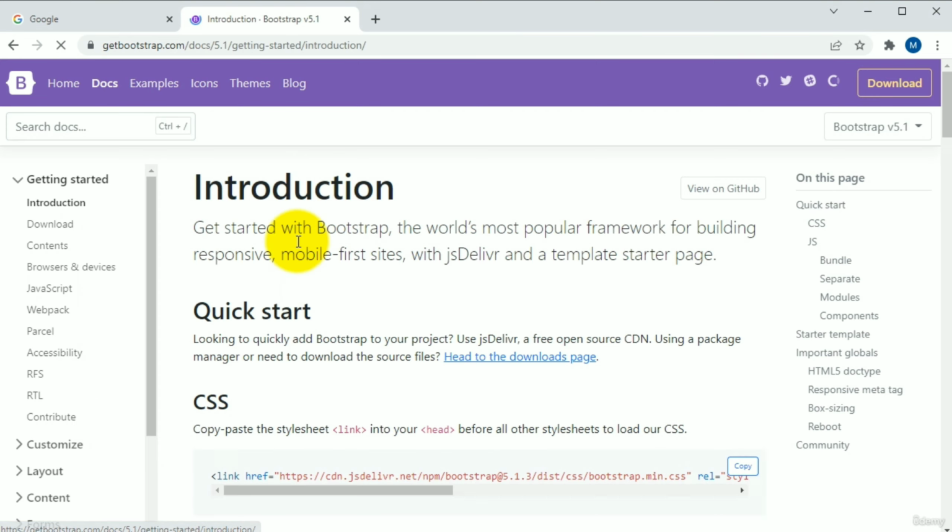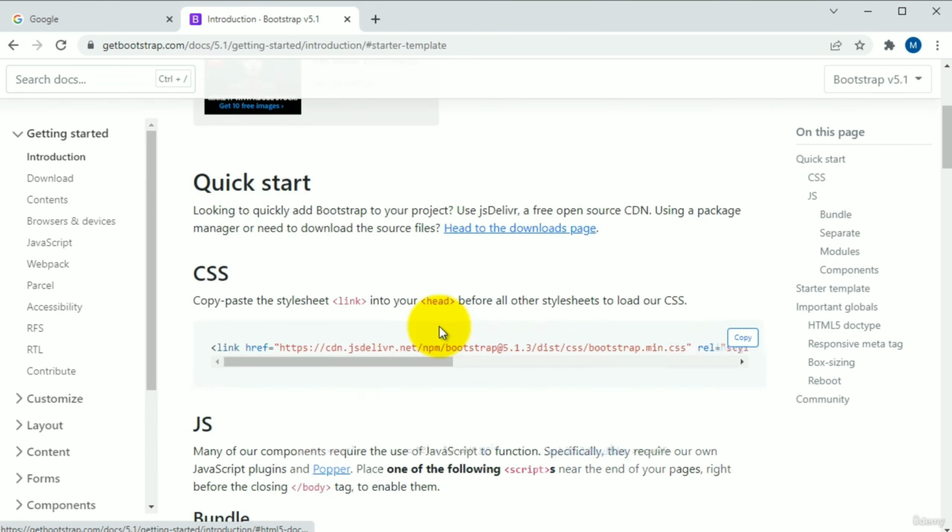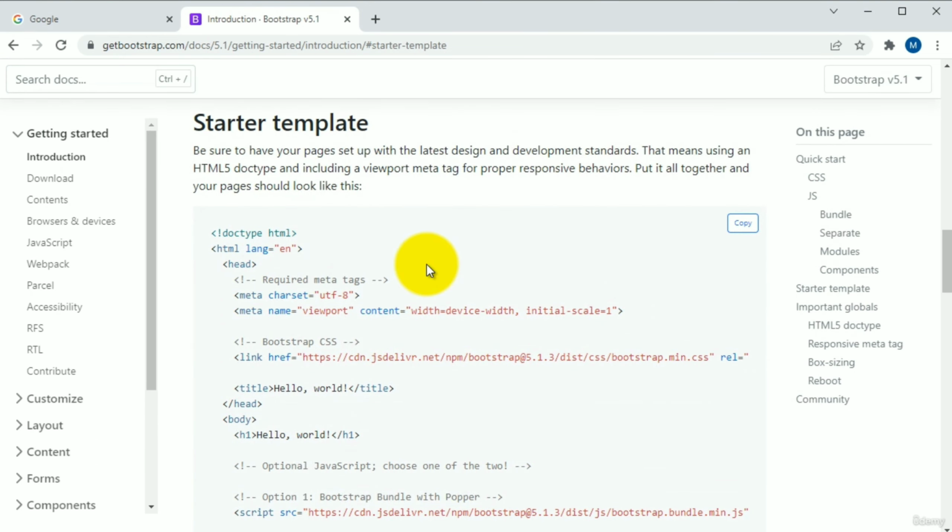And the second procedure is to download and insert the source code. Starter template is the basic. Starter template has some responsive features with CDN links only. CDN means Content Delivery Network. So with the help of this CDN, you can access Bootstrap responsive features.